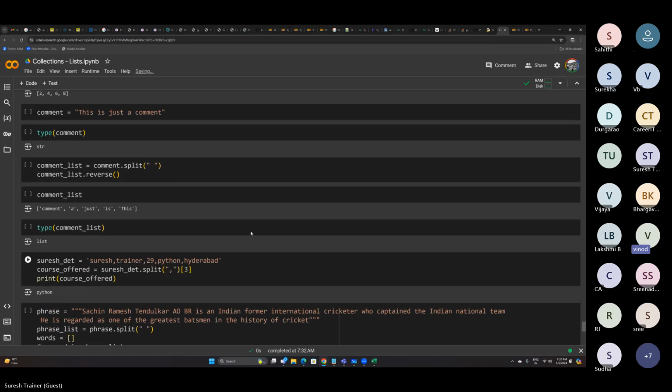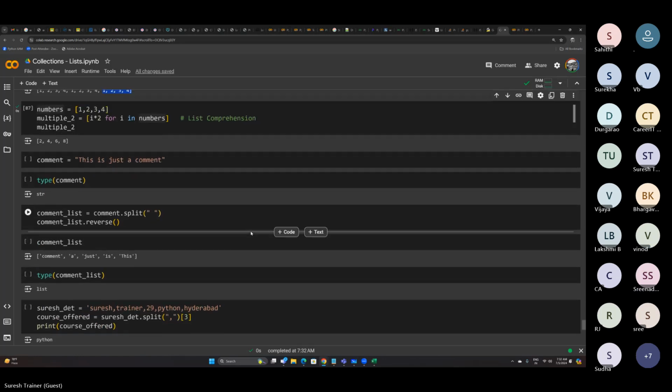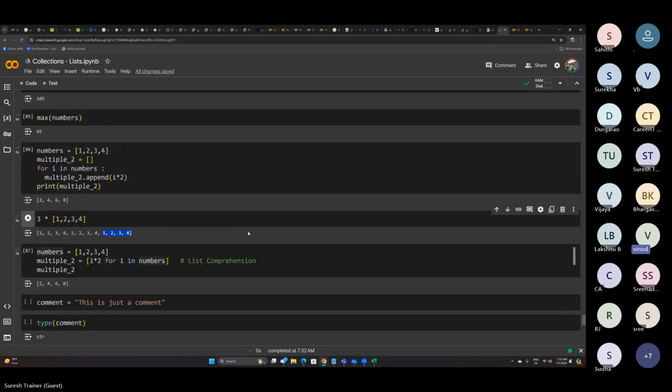Yeah. Before that, why do we need append there? If you don't keep append there, doesn't it work? Okay. So what do you want me to do here without append? So I'm removing append. Any other function you want to tell? Yeah, just like multiplier, if you keep numbers into 2, it will work, right?